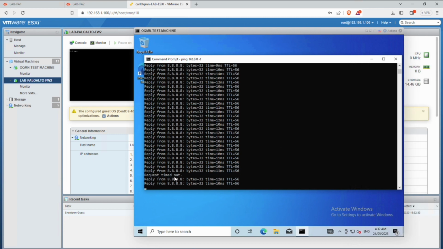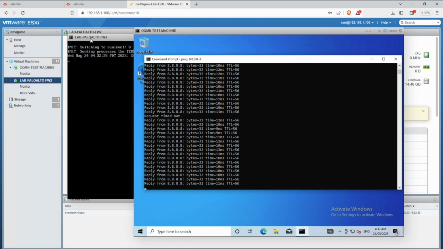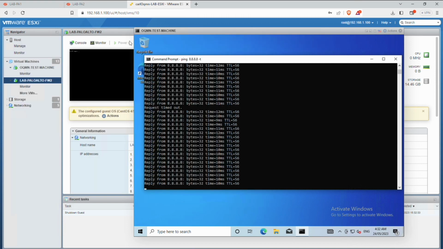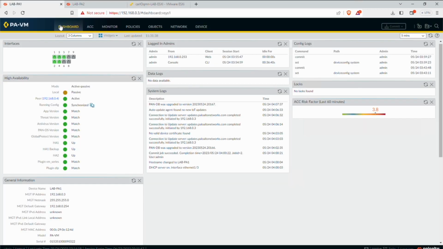You see, it automatically transitioned. You only have one ping request timeout. That's how fast the high availability takes effect. Since this is already shut down, let's check on firewall 1. Refresh this one. It automatically assumed the role of active.